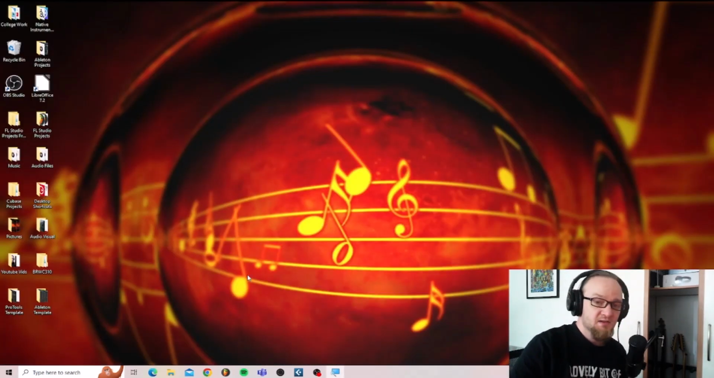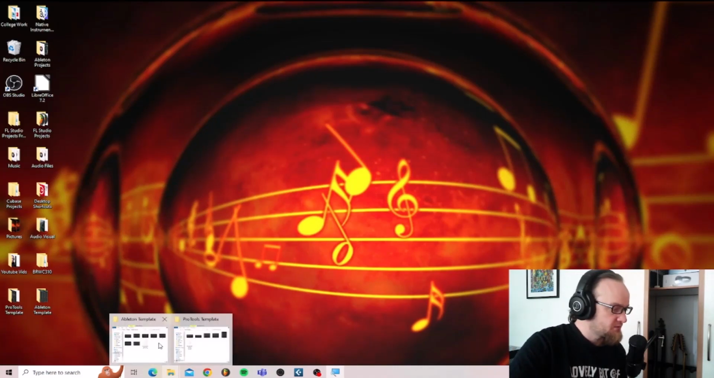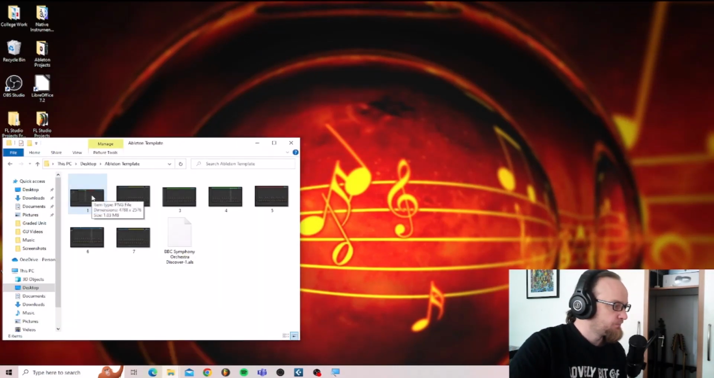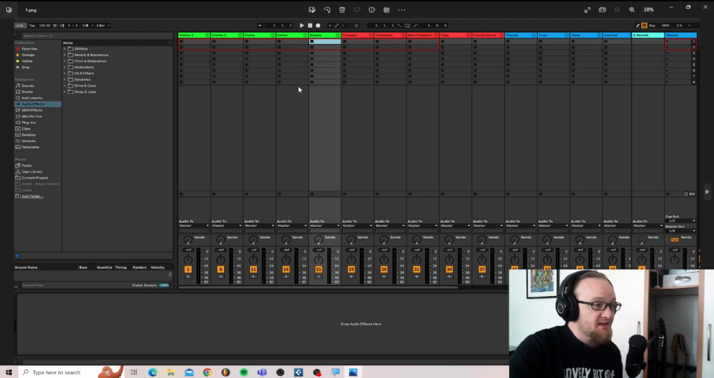Now, I do have templates for Ableton Live and Pro Tools as well. However, I can't give you a proper look at them because I don't use Ableton or Pro Tools here at home. But I do have some screenshots of them. So here's the Ableton one. See, this is just to give you a rough idea as to how it's all set up.